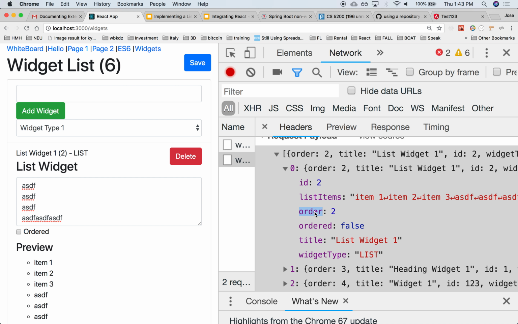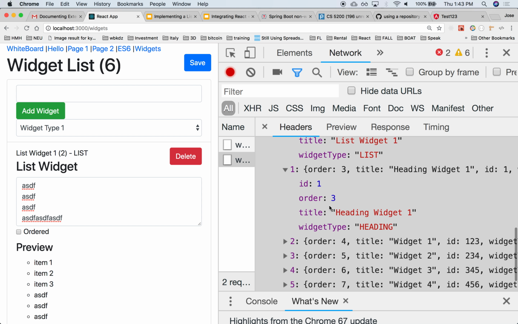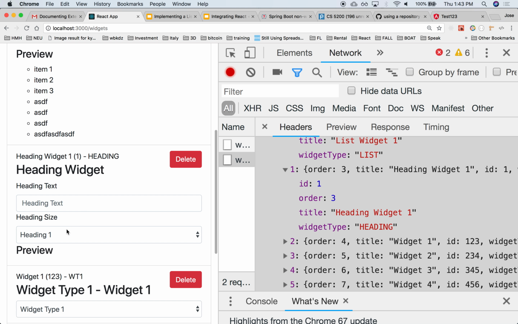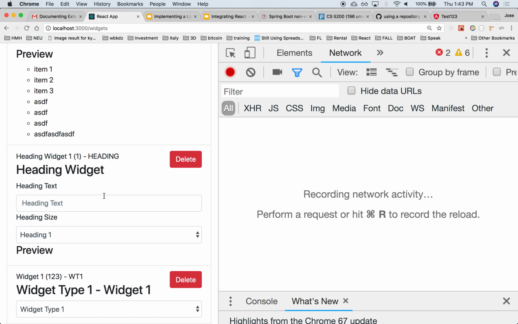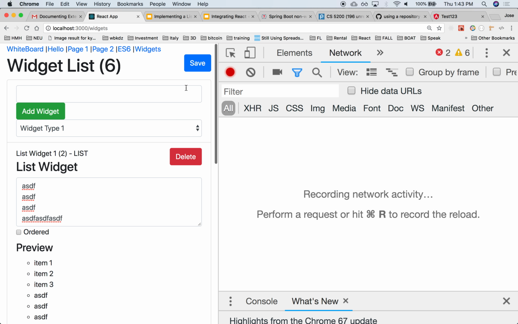What else do we need? Later on, we'll play around with the order, being able to move it up and down and whatnot. So we'll add that in a minute. Let's leave that for now. Let's see the heading widget. What do we need? Apparently, we don't have a size. So let's choose a size and the text, and let's save.